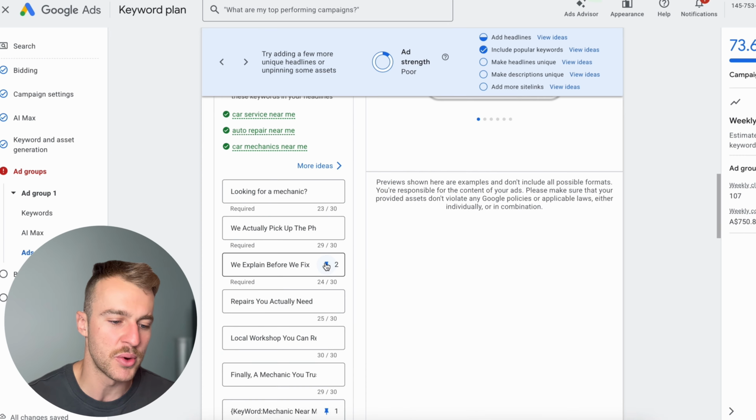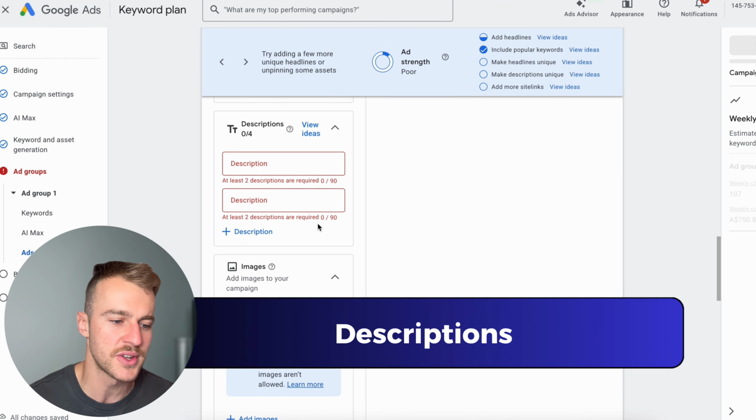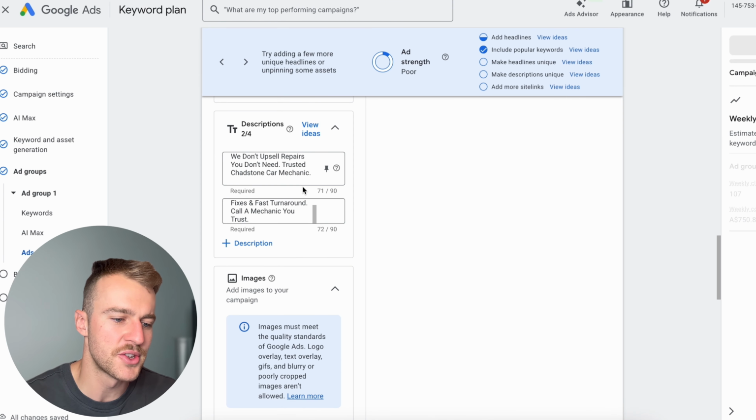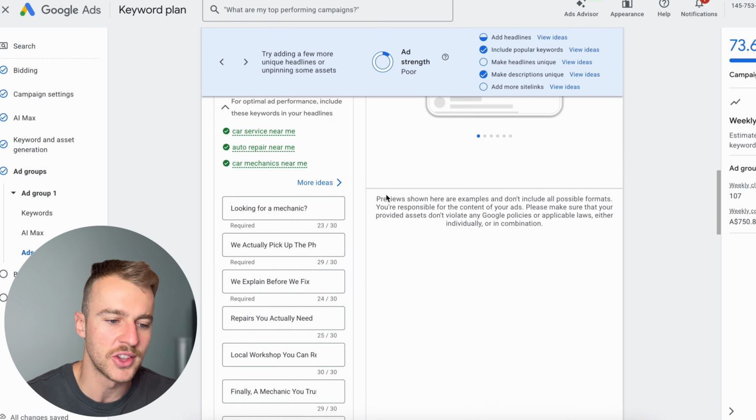So what we're gonna do now is start building out the descriptions. So let's scroll down to the descriptions and start putting them in. Bang, here's my 2 descriptions right here. Let's scroll up and have a look at it.